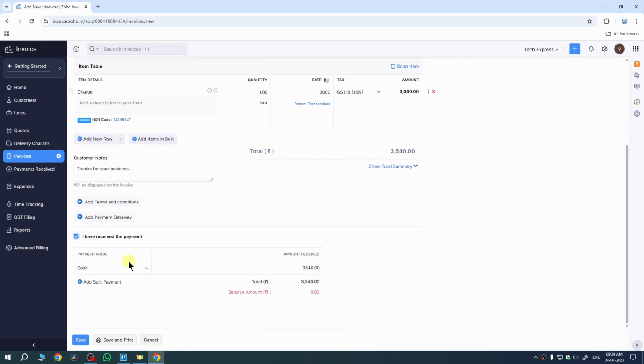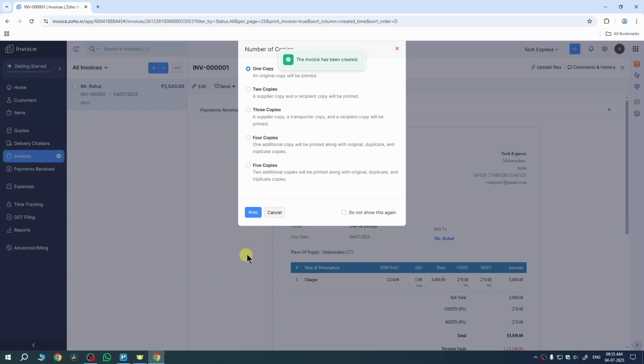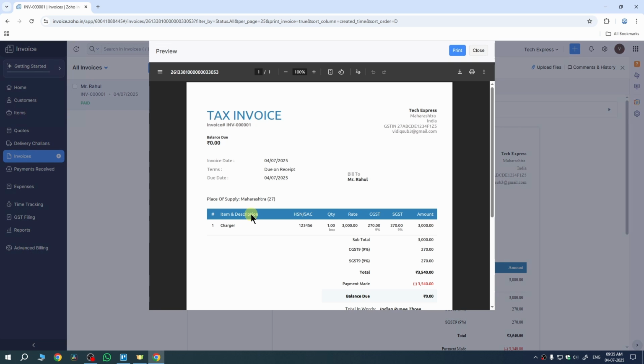Now scroll down to the bottom, and if you have received your payment, then check mark this option and choose the payment mode from which you received your payment. So I received my payment from cash, so I need to select it, then click on save and print, and now it will start printing your invoice. So you can choose the copies for your print. So I want to go with one copy and then hit print again, and now you can see this is the print I got for my invoice.